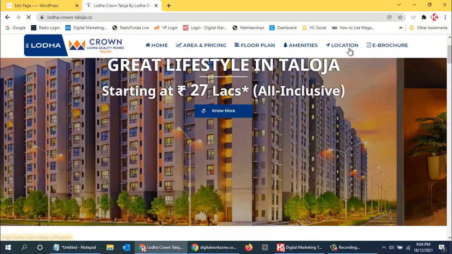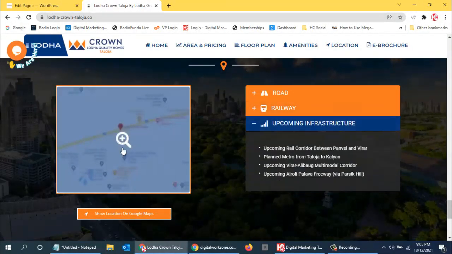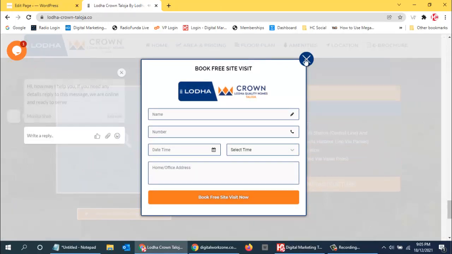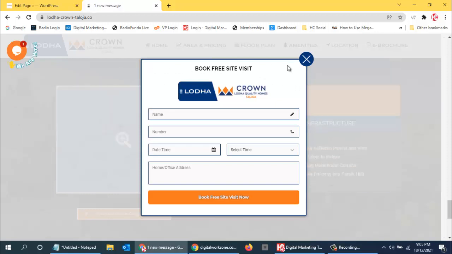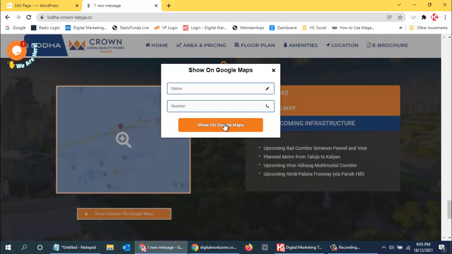So location is there, this is the map. Show location on Google Map. Okay. Like this. So, as I mentioned, you can use a plugin for a contact us form, and you can use a layover pop-up for this. Once people fill up the name and number, after that they can see the Google Maps. So that's fine. This is called a content locker. You can search for a plugin called content locker over there.